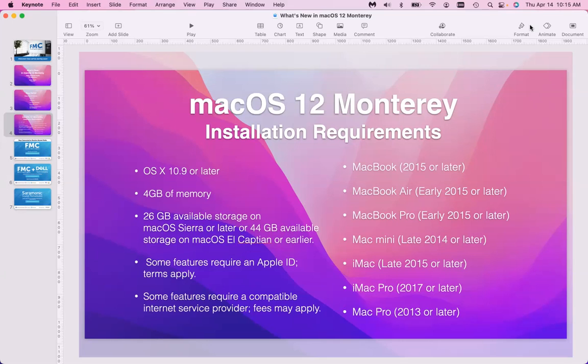But that's kind of six of one, half a dozen of the other as far as the amount of time it takes to do either. So your mileage may vary. Although you would likely have fewer problems during the clean installation if you're going from a much older OS. Your Mac must have at least 4 gigs of RAM, which should not be a problem. Most of the Macs that are shipping these days have at least 8 gigabytes of memory.